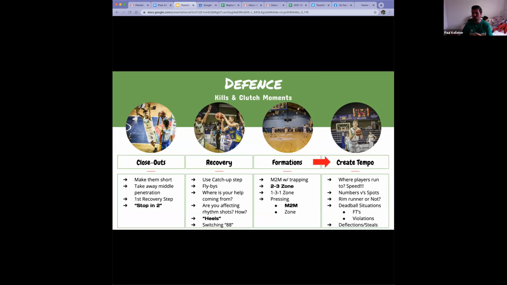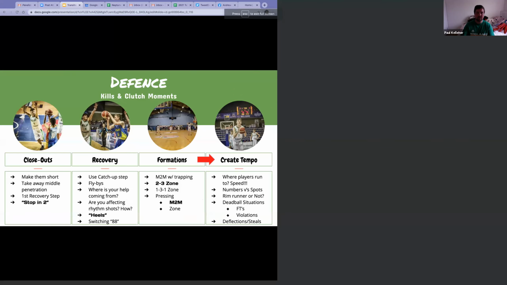Deflections and steals. How quick do you want to run off of a deflection and steal? Are you a pure scheme team where you're just constantly running schemes and schemes? Or are you a team that has a balance? Or are you a team that runs no schemes, it's only flow that you run with certain actions and things like that? So all of those things need to be discussed off your deflections and steals.